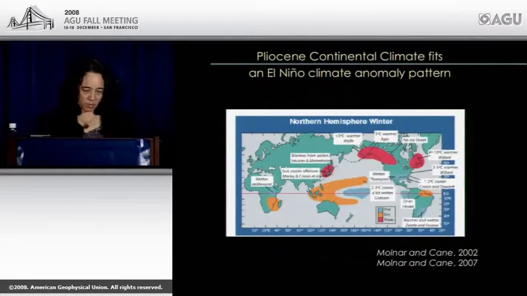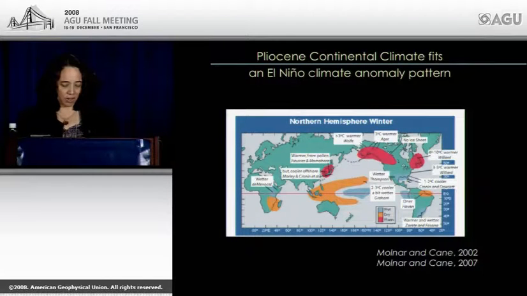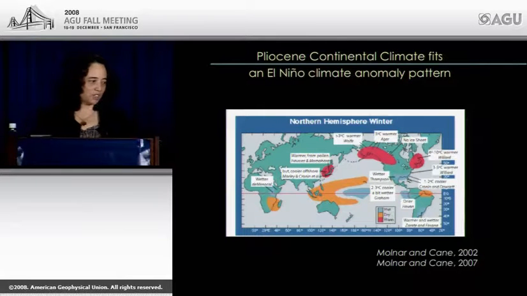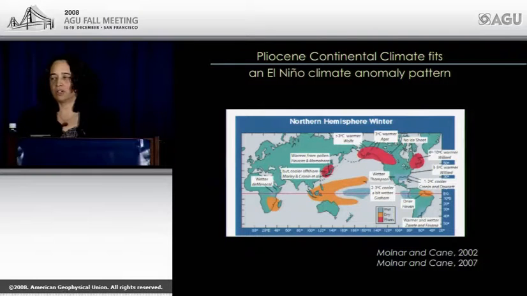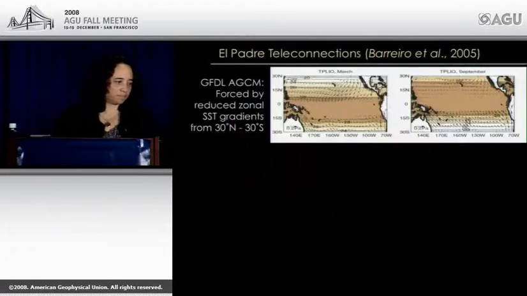And in a couple of studies, Molnar and Cane reviewed in the literature what the continental climate was like in the Pliocene and how it was different than today, and compared that to an El Nino template of climate change. And they found that there was fairly good agreement between where we think we see climate anomalies during El Nino today and the types of climate that we're seeing on the continents during the Pliocene. So there's some evidence that the El Padre condition also had an influence on high latitudes, much like an El Nino does.